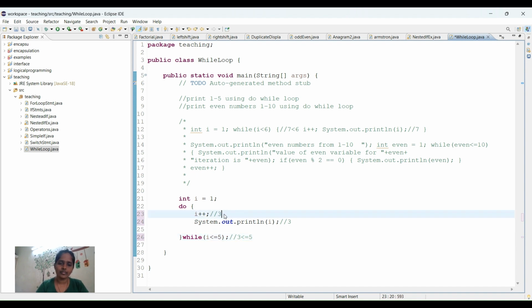Here 3 plus 1 becomes 4, so the i value is 4, and it prints 4. Then 4 is less than or equal to 5, true or false? It became true. It comes inside the do while loop, and then 4 plus 1 became 5. Here 5 gets printed, and then it checks the condition. 5 is less than or equal to 5, true or false? It became true, and goes inside the do while loop. 5 plus 1 became 6 and printed 6.